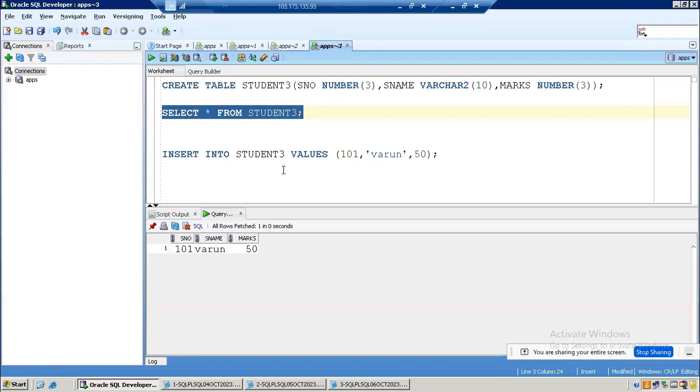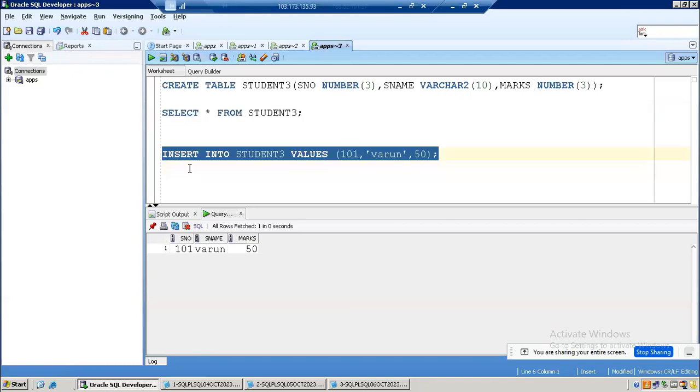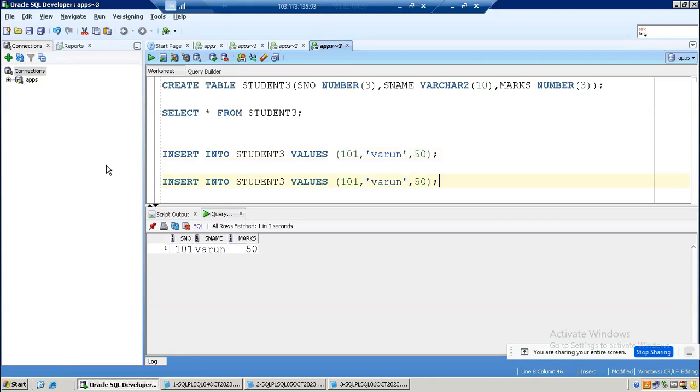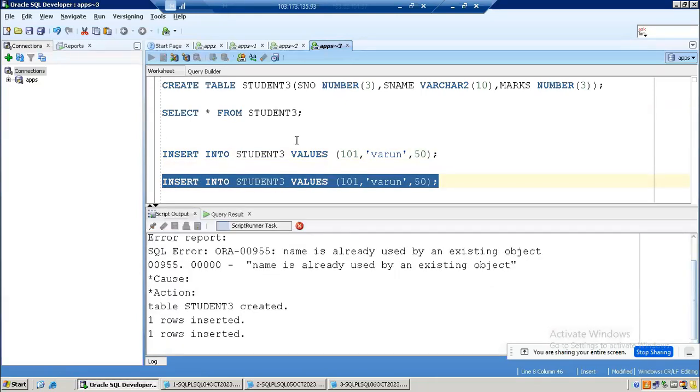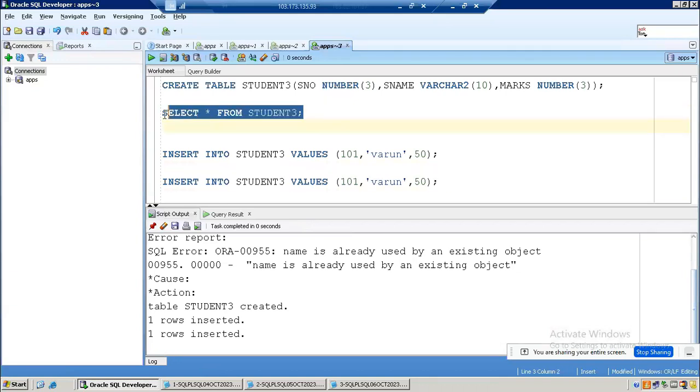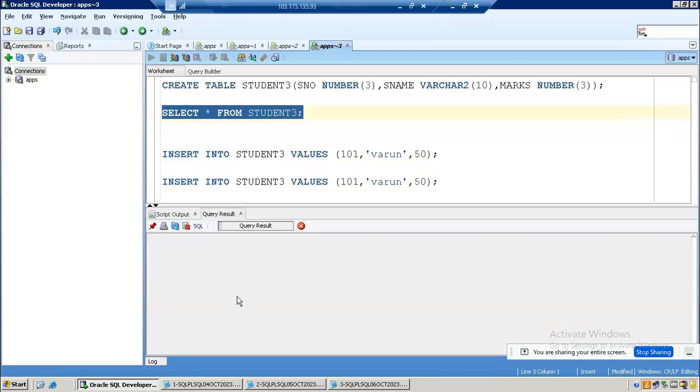And the second time also I want to insert it once again. Same data I want to insert once again. Okay, I'm running this insert command once again. One row has been inserted. If you check this table, 2 rows are inserted into the table.